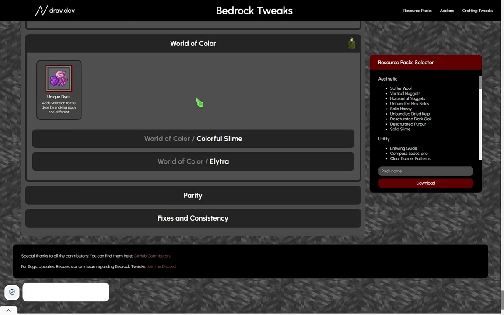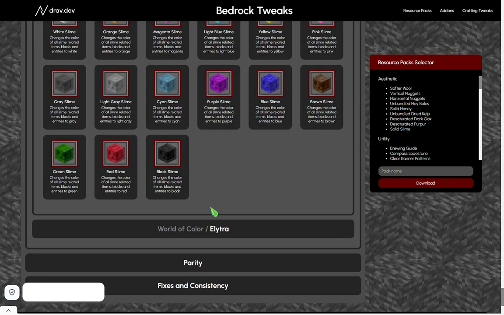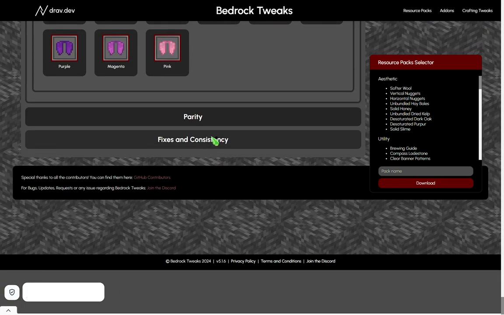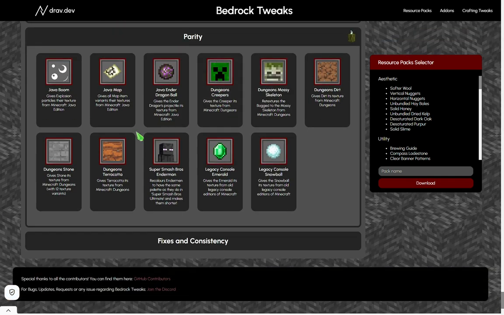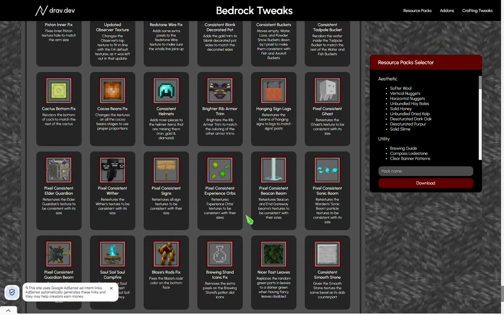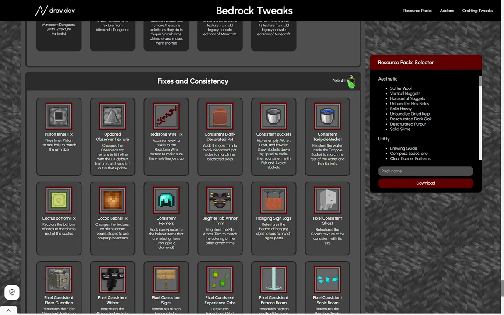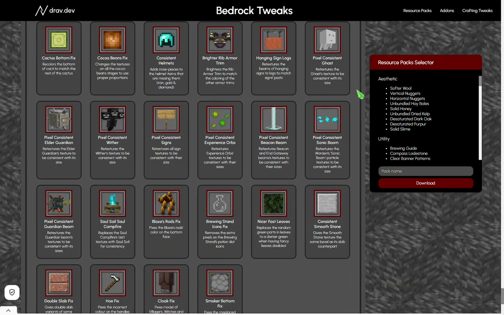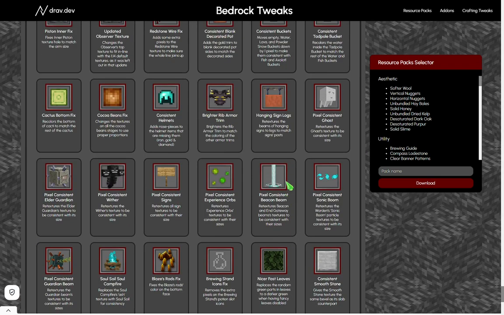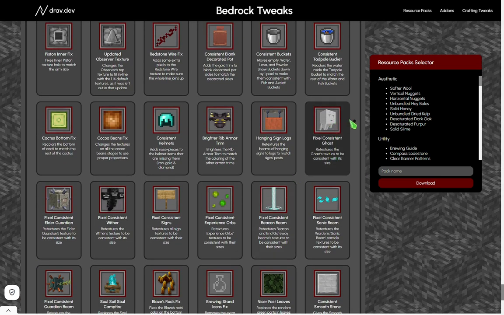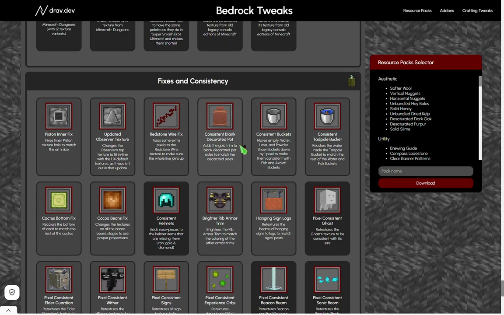Unique dyes, different slime colors, different elytra colors. Some parody things are like from textures from Dungeons or Java. And this one's really nice. This one, if you're gonna do any that you pick all, it's this one. Though I don't personally like all the pixel consistent ones. Like that looks a little creepy to me. Or the consistent helmets. But I like the hanging sawing logs or the consistent blank decorated pots.